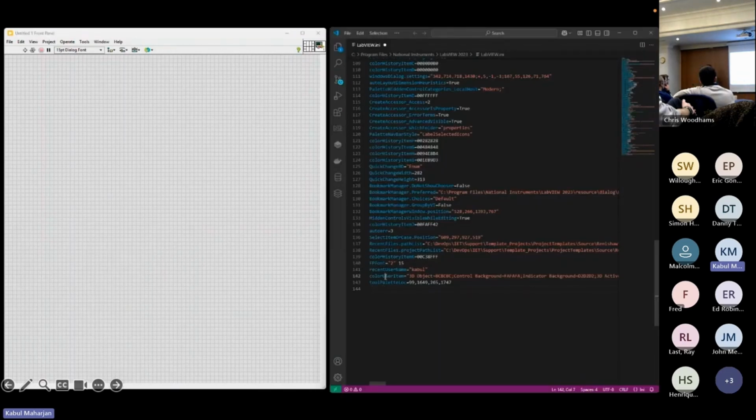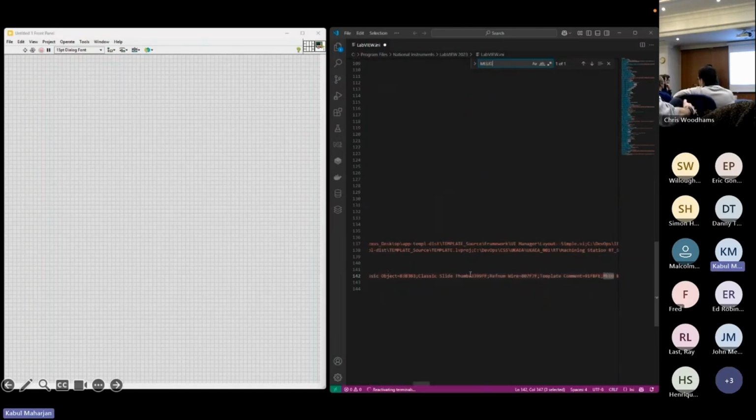Everyone know what LabVIEW.ini is? Nod of heads. Anyone not know what LabVIEW.ini is? So LabVIEW.ini is basically a configuration file for LabVIEW, and whenever you open LabVIEW up again, you can see it shows you at the bottom that the color palette is now saved. So next time you open it up, it'll remain there.